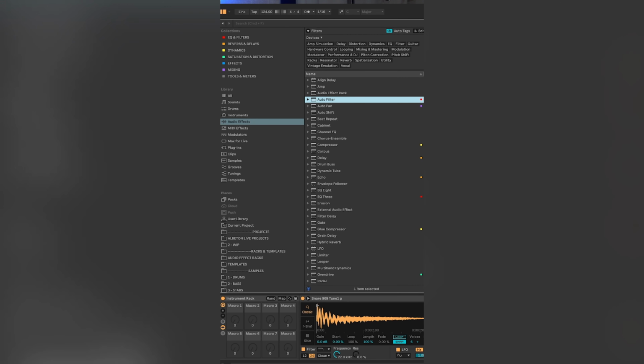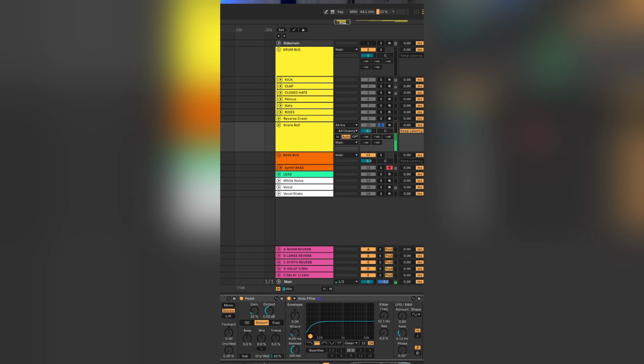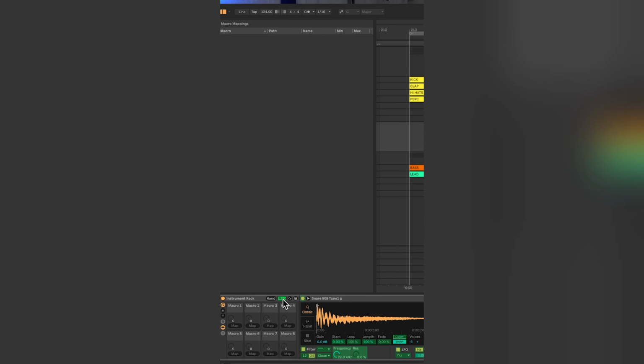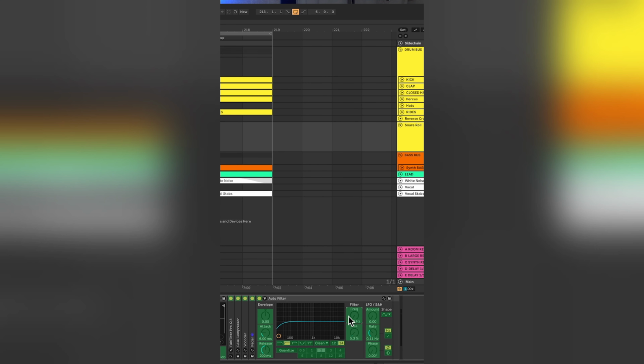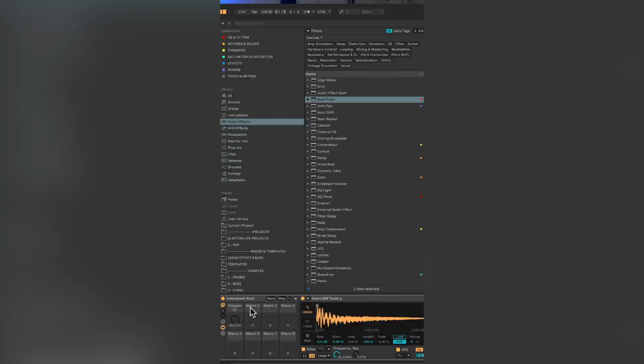Now, this is where we're going to create a little bit of contrast for the snare roll. Let's use an auto filter right after the pedal and switch it to a high pass filter. As we approach the drop, we're going to start removing the low end frequency. Let's map the frequency knob of the auto filter to the first macro, and then click map again so everything's unhighlighted. And let's rename it to no low. So now we can use this knob to remove the low end.